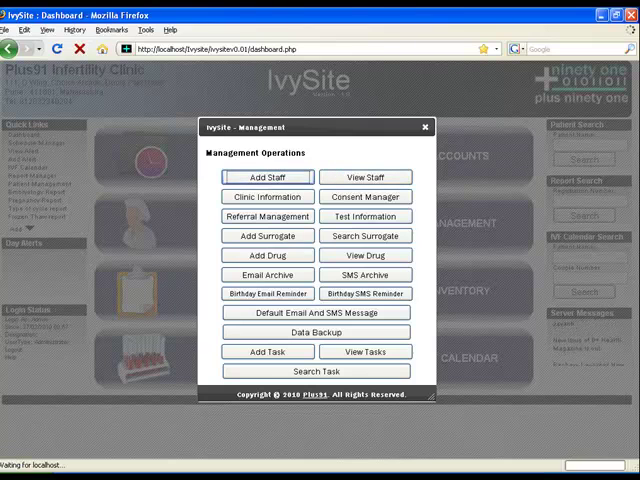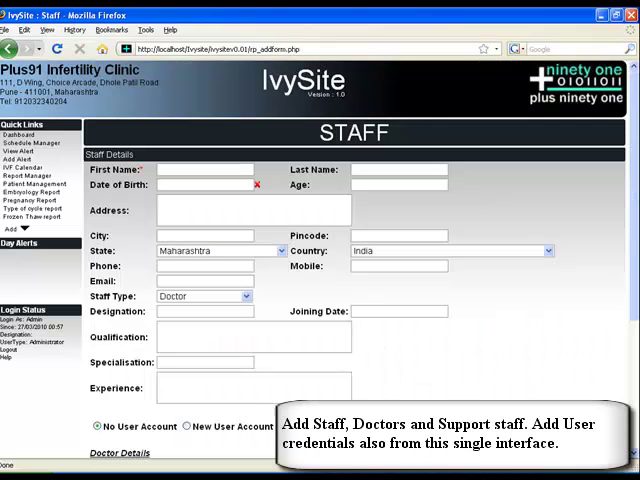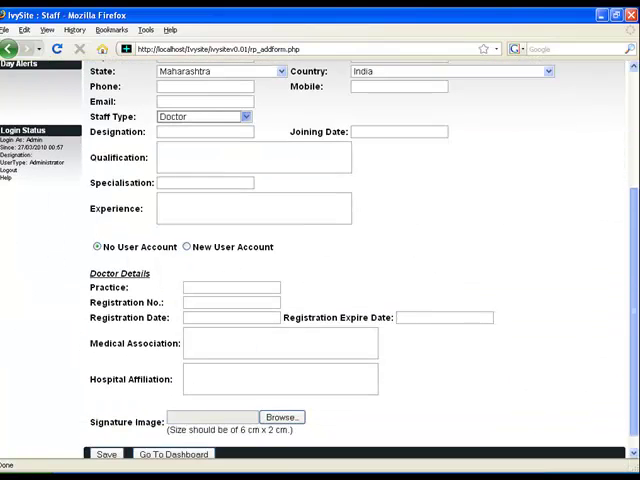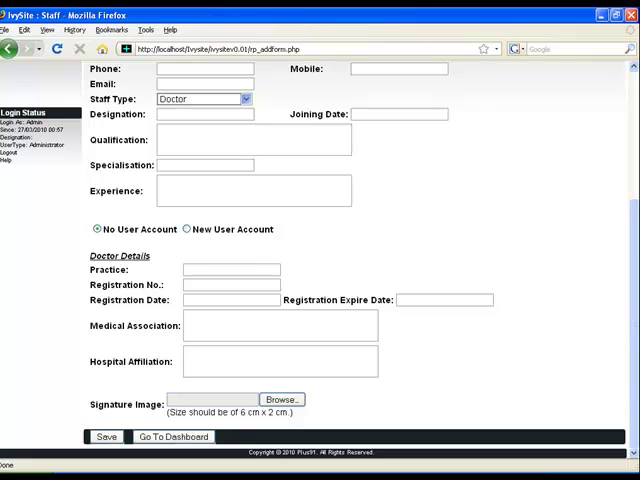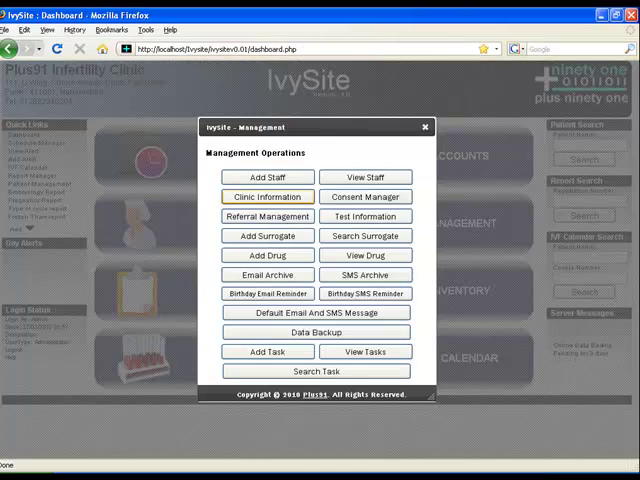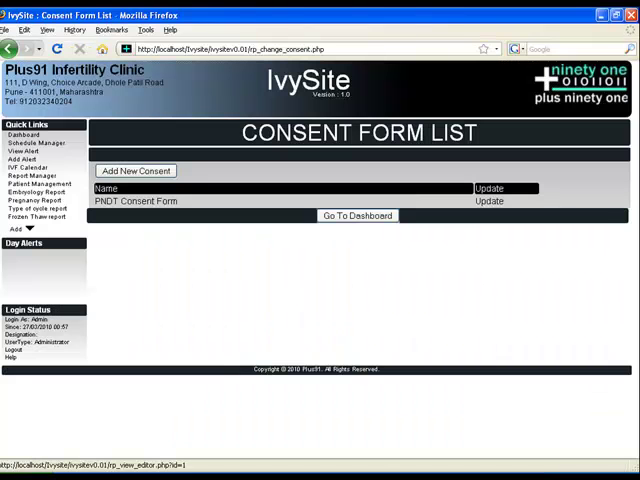Management. This allows you to manage the entire operations of the team. You can add your various staff. There are various staff types that each have different privileges, which can be assigned by you. You can also manage user accounts for the software from here. Attach a signature, which can directly come in for a doctor.